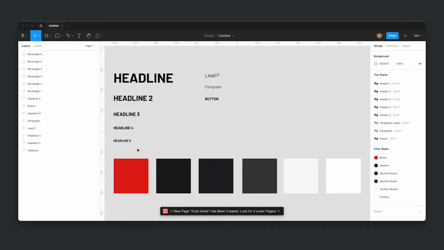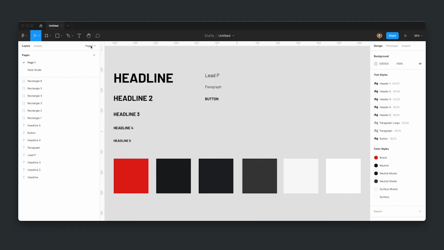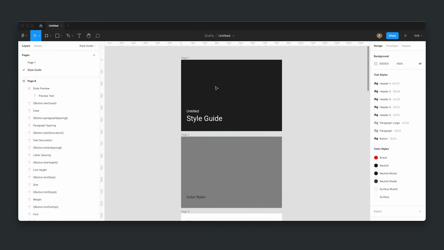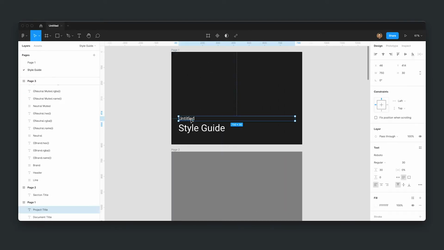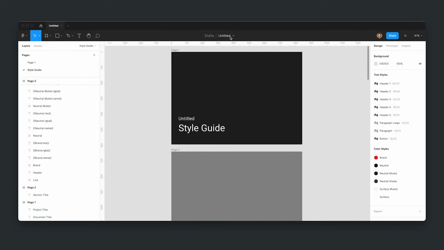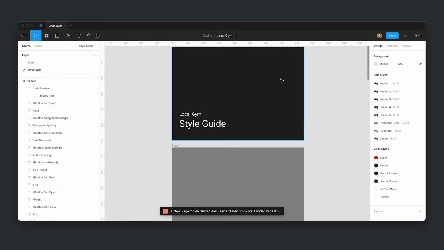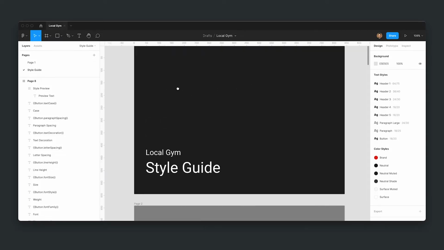And we click that, and you can see that new toast notification down the bottom here that lets us know that a page has been created. So I'm just going to open up the pages panel here, and you can see this style guide page. And voila, there is our style guide. You can see that this actually brings in the page name too. So if we were to undo all that and then call this local gym and then run the plugin again, we've even got that page, that document name in there.